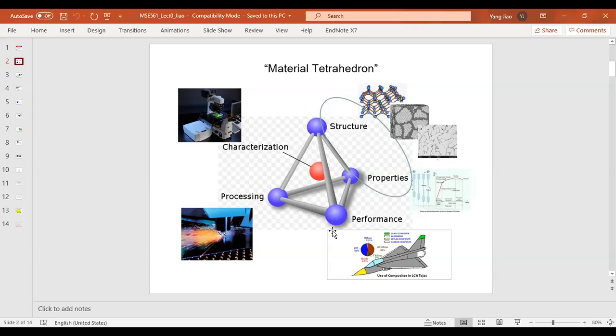So the ultimate goal here is that we're interested in a particular performance of the material because we want to use it in certain application, like in this case, aerospace engineering, right? But in order for this material to achieve this performance, for example, high resistance to fatigue in high temperature and high pressure environment, we have to know what are the required properties of the material, right? If you're interested in applying this material in the aerospace application, you want the material to be very strong, for example, have a large fracture strength, good ductility, etc.